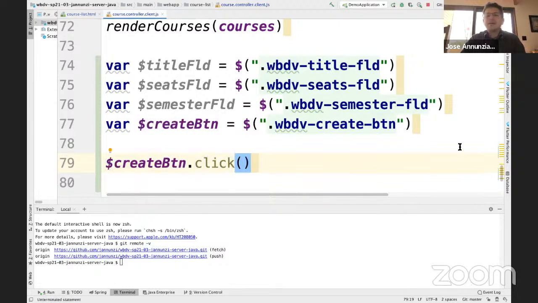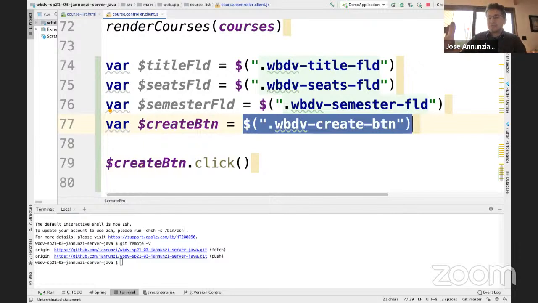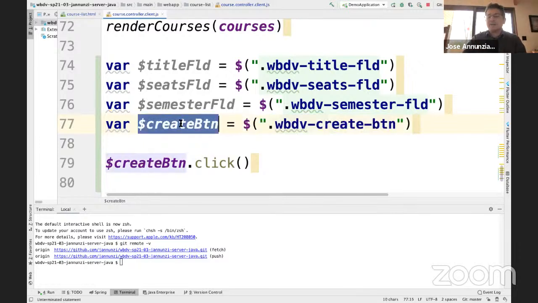Let's see on the chat. Why do you add $ before the variable names? Yes, so this is for us to remind ourselves that we use jQuery to retrieve this DOM element and to bind it here. So it's not a variable that is an integer or float or string. It's something that is bound to the DOM so that I can manipulate that DOM.